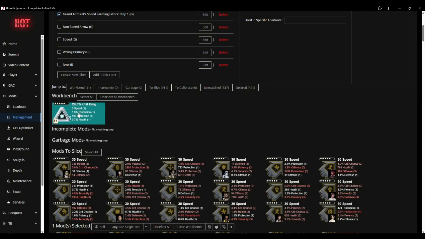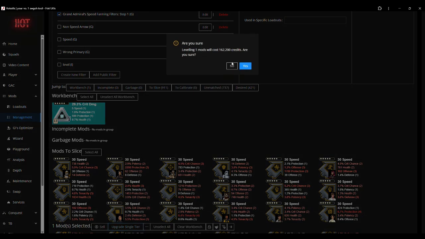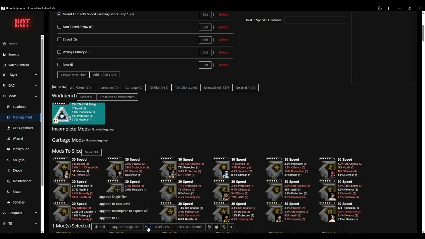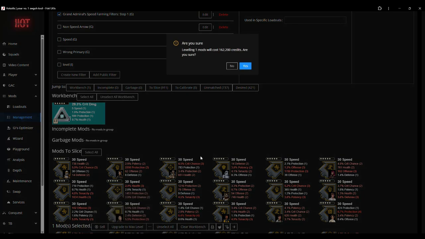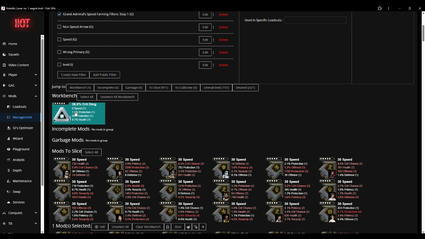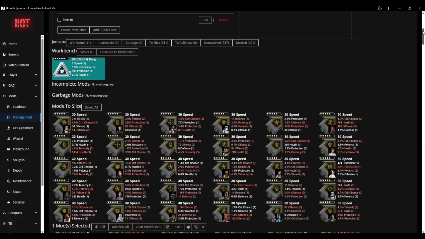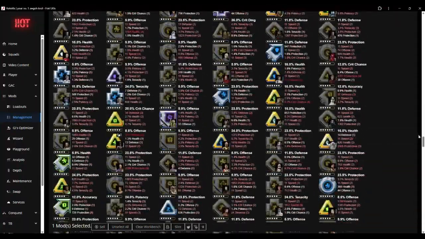All right, now we're left with this one mod. I think it's got one more upgrade to it. If you hit the three dots right here, it gives you a couple of options: upgrade to 12, expose all. This kind of does the same function. But a lot of times, whatever mods are left, I'll just hit send it to max level. Great. I now have a mod that I would never normally upgrade. Normally I don't really touch those mods.